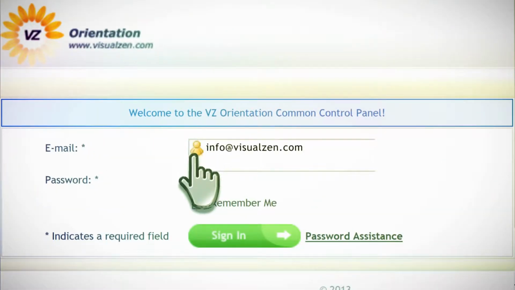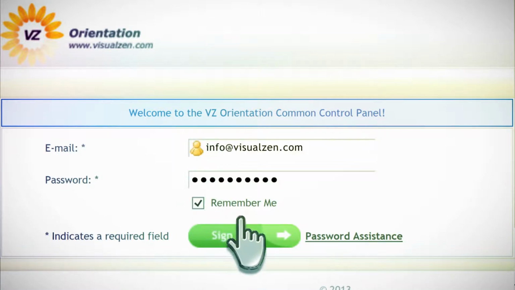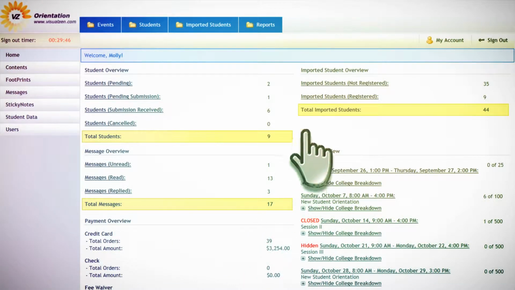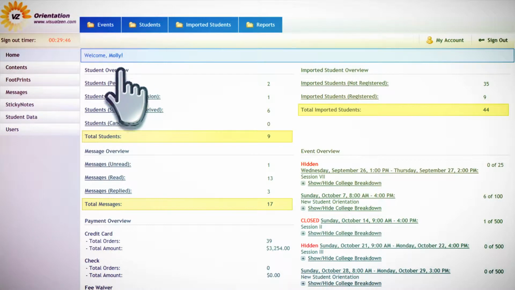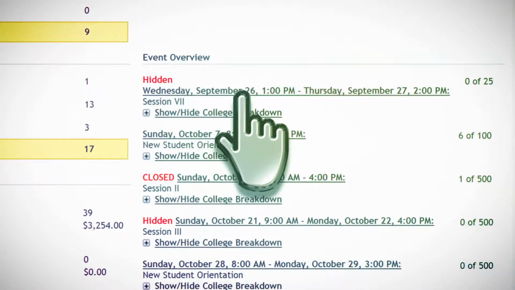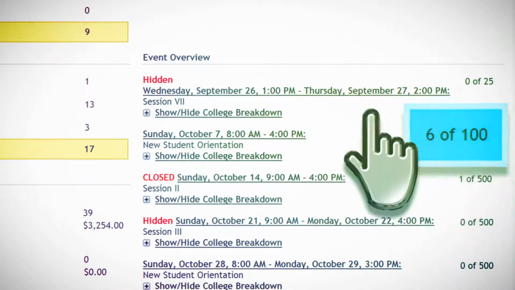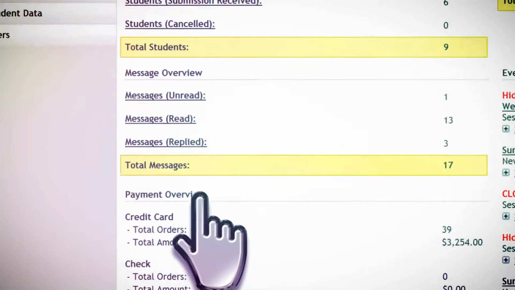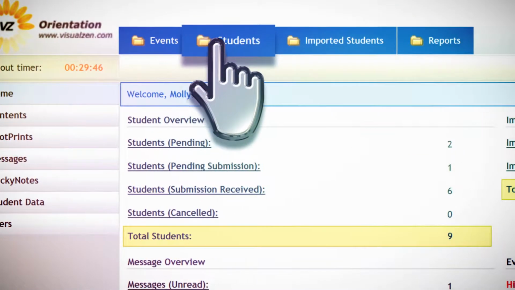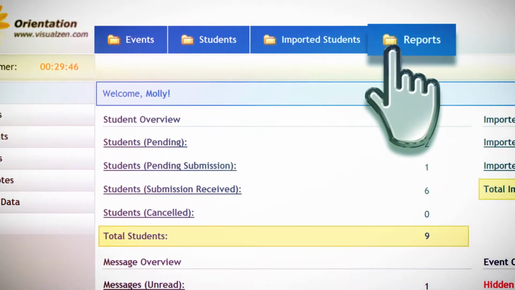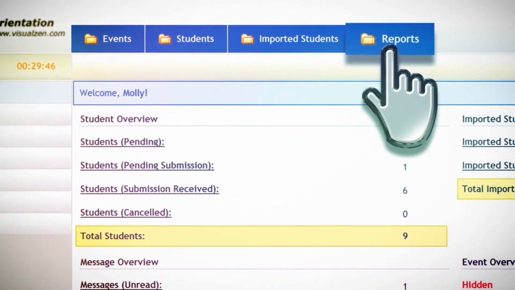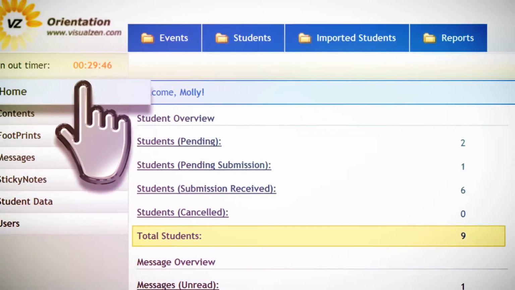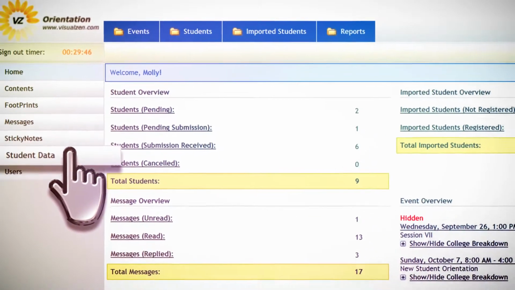Now, let's move on to the administrative control panel of the system. When you first log in to the administrative side of VZO, you will see the dashboard. The dashboard provides an overall view of all activity occurring within the system, such as event max capacities, student statuses, and payments. The tabs at the top are where you control events, access student records, and create custom reports utilizing any data within the system. The resource menu to the left controls more of the core system data.